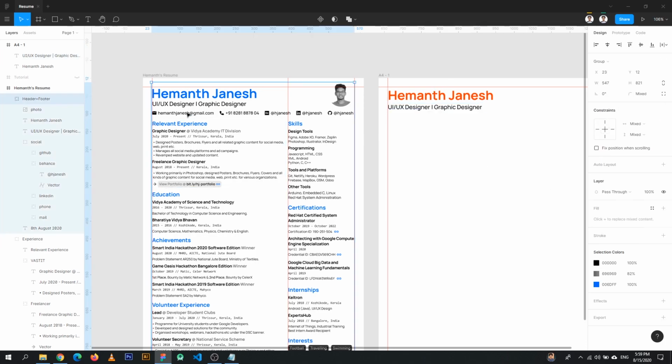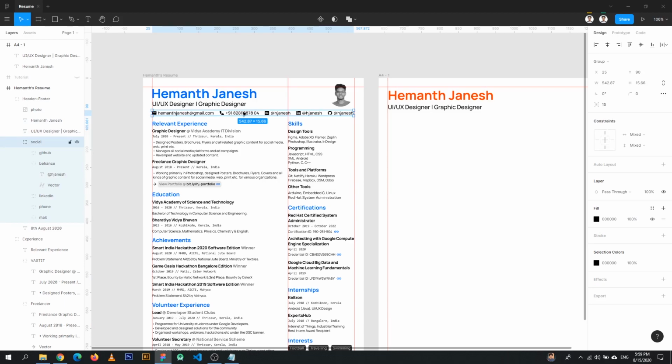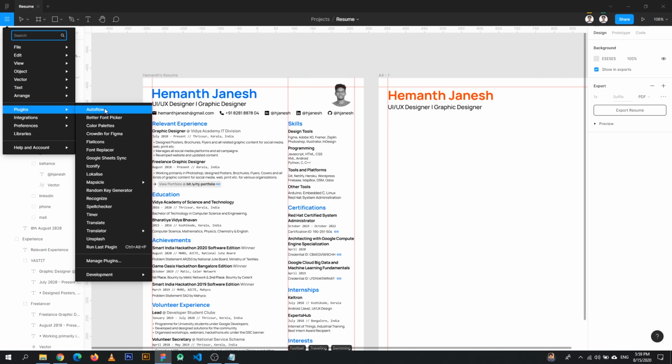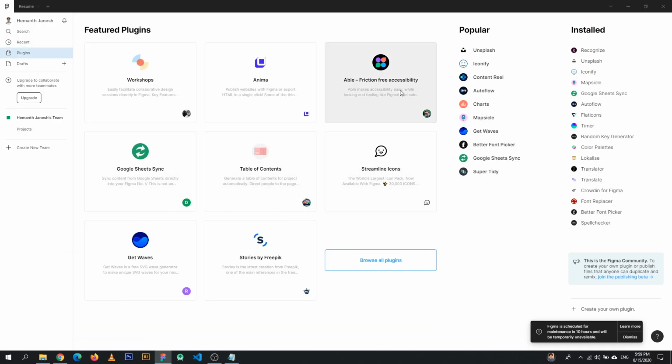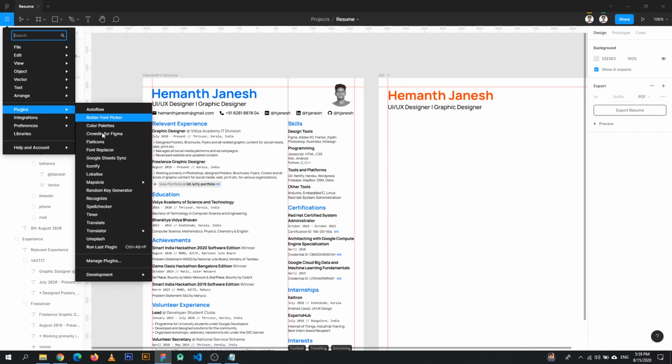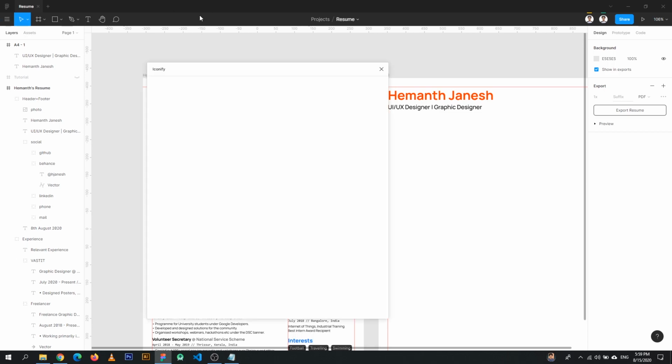Once that is done, the next thing we have is this huge bar. For this case, what I've done is I've used a plugin. The plugin's name is Iconify. You can just go to manage plugins, and Iconify is right here, and it's already installed for me, but you guys can install it. Once you get back here, you can go ahead and open the plugin from right here.